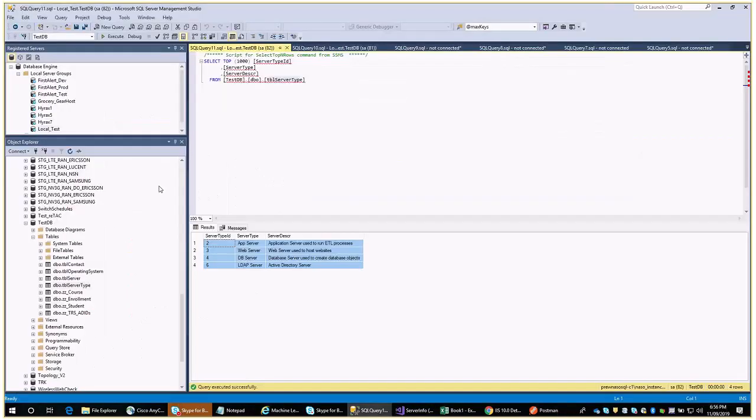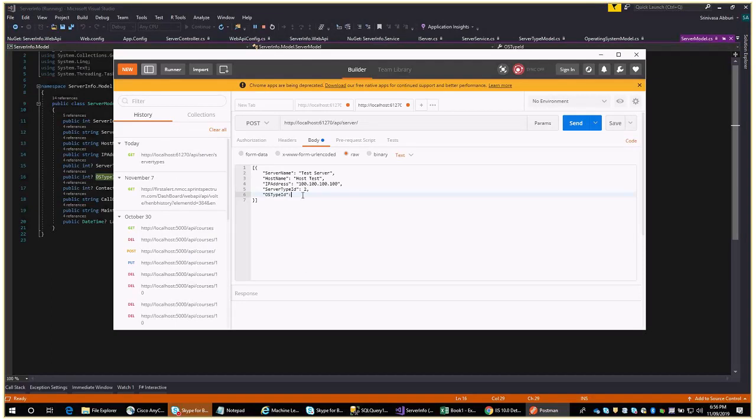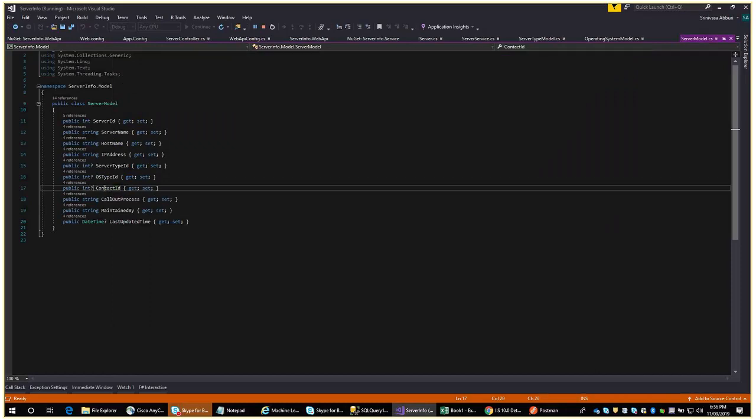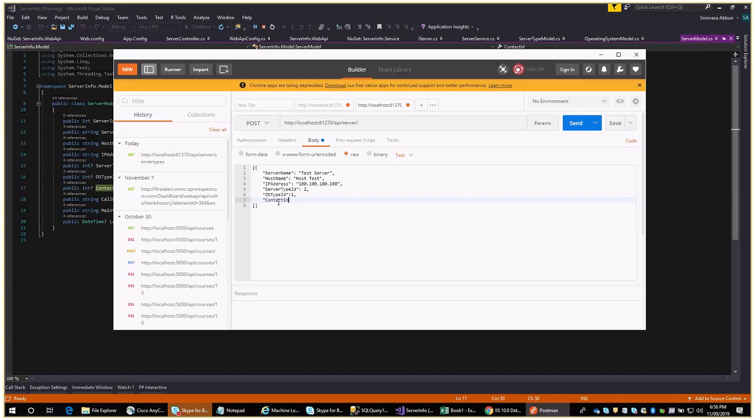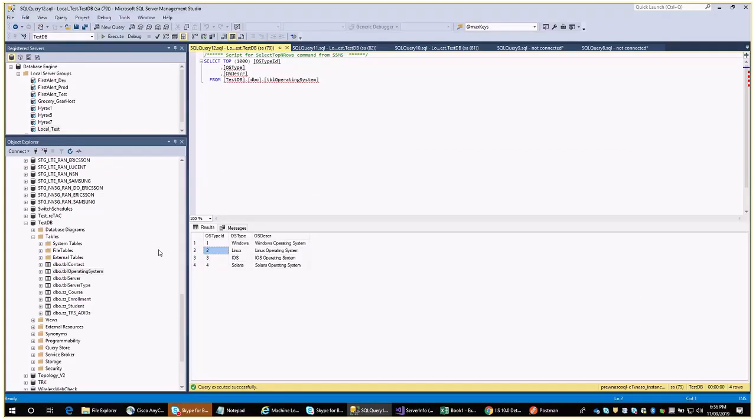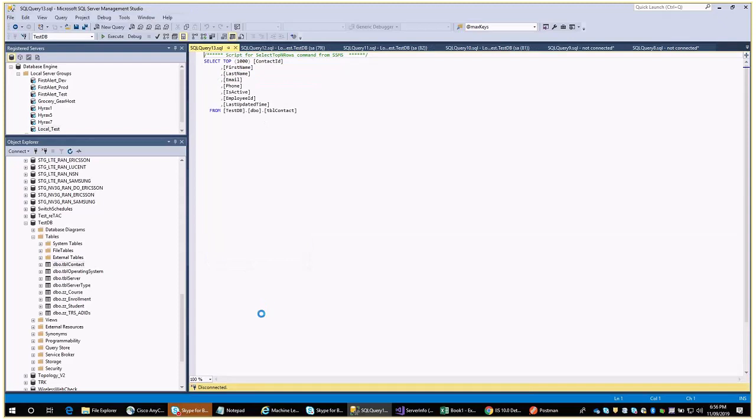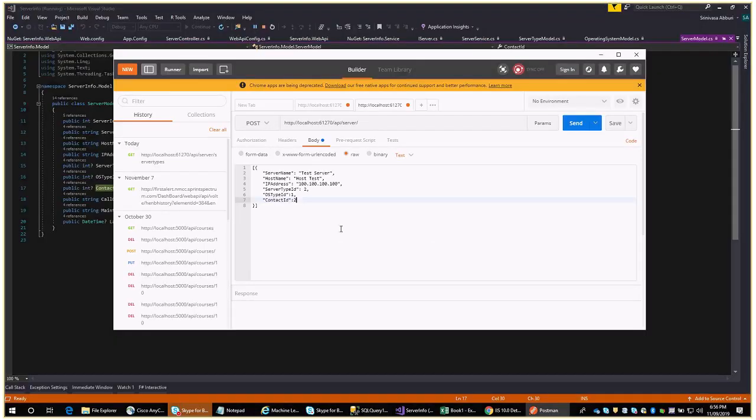Where's the type ID? Just go back here and let's look for the operating system table and see the IDs. You can pick either one of those since it is referencing. Let's pick one, and it is the reference tables. So let's use the contact ID. And also this one is 2. Let's go back and see whether ID 2 is already there. Okay, ID 2 was there.